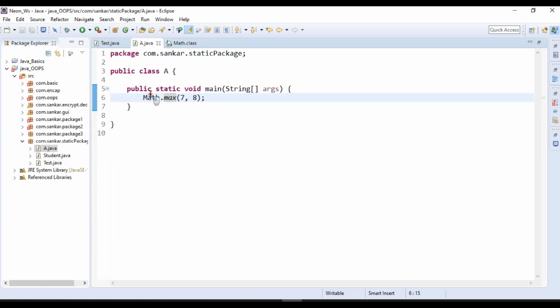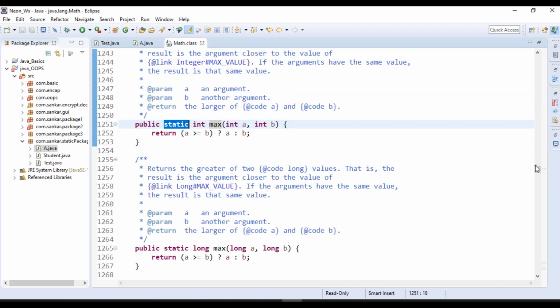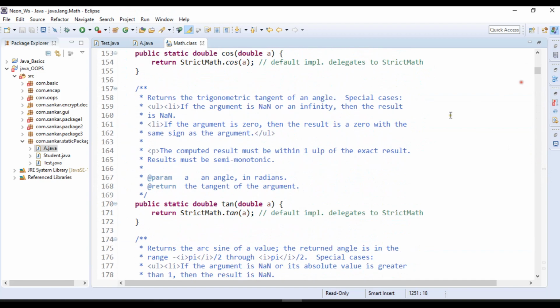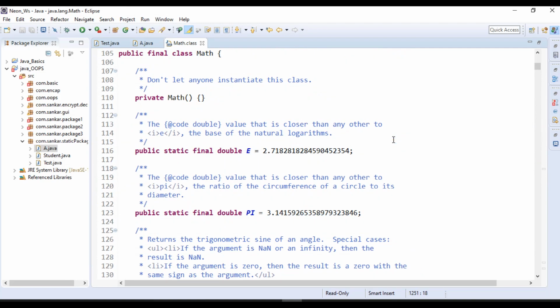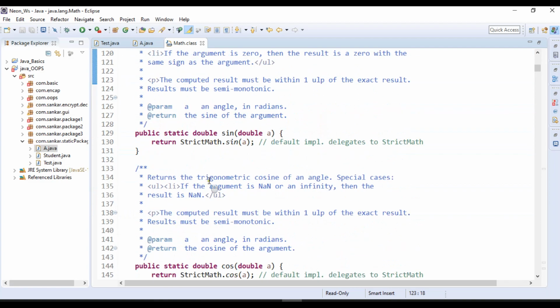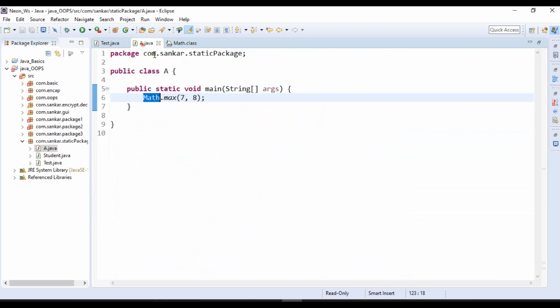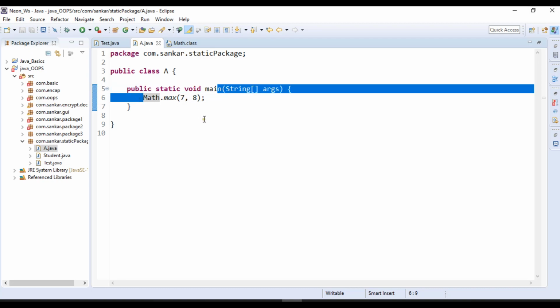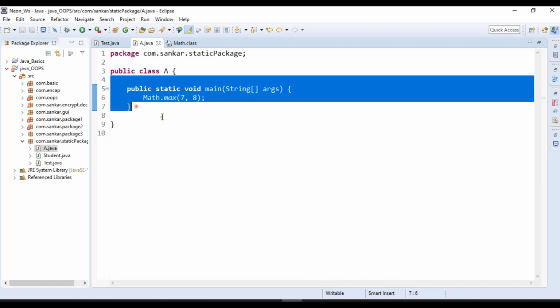How can you access them? With the help of the class name. See, this is the class name. Like this it is possible. In real time, you will also see static variables; variables also are made static. In real time we have a number of uses, which we will discuss in upcoming videos. If you have any doubt, let me know in the comment section.